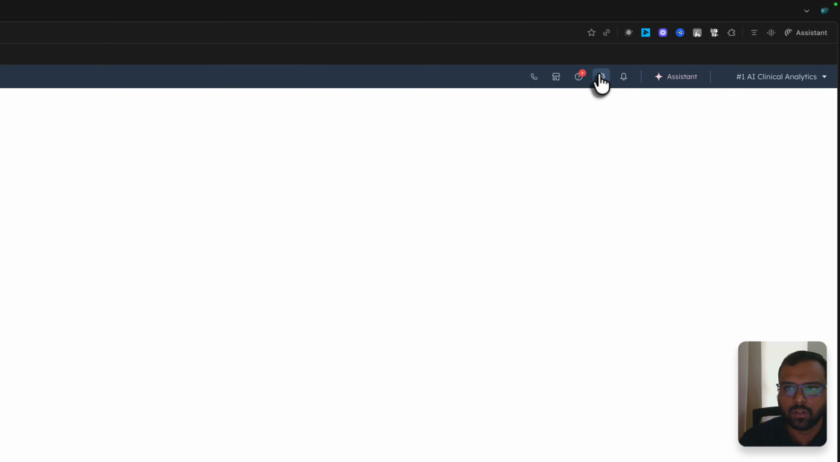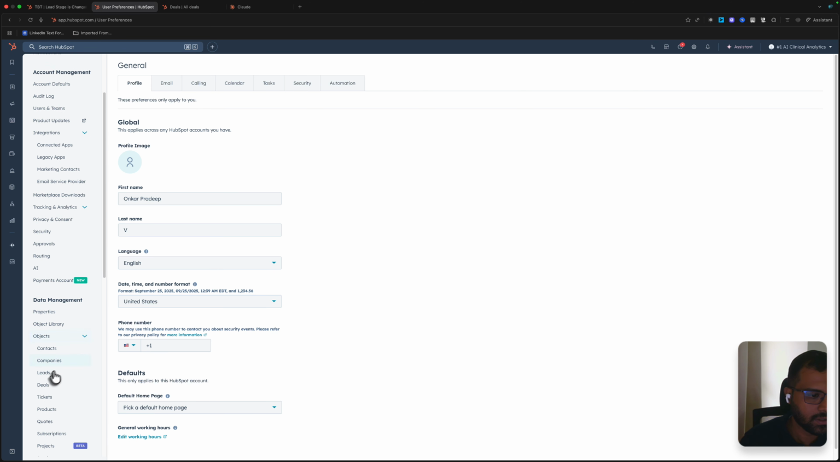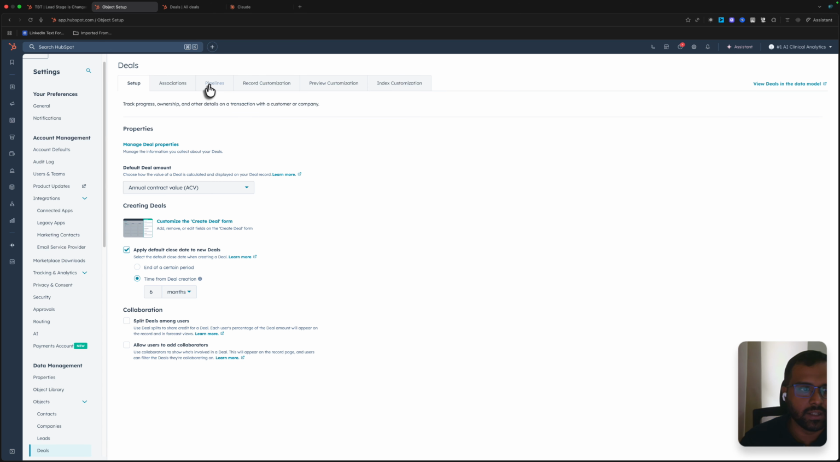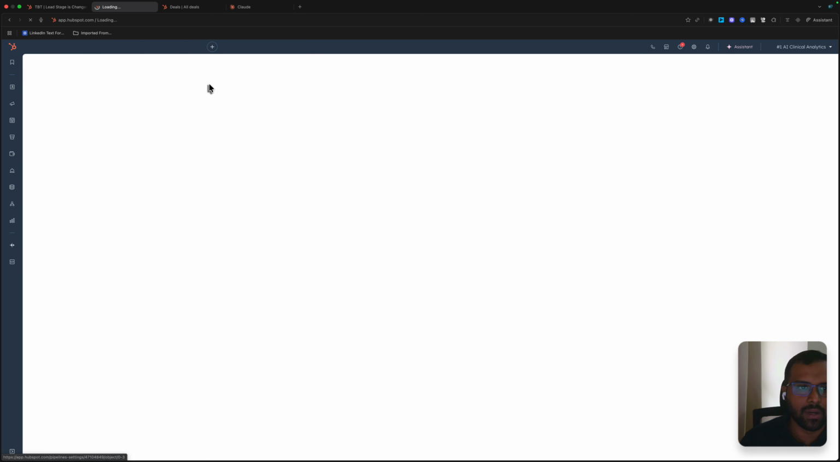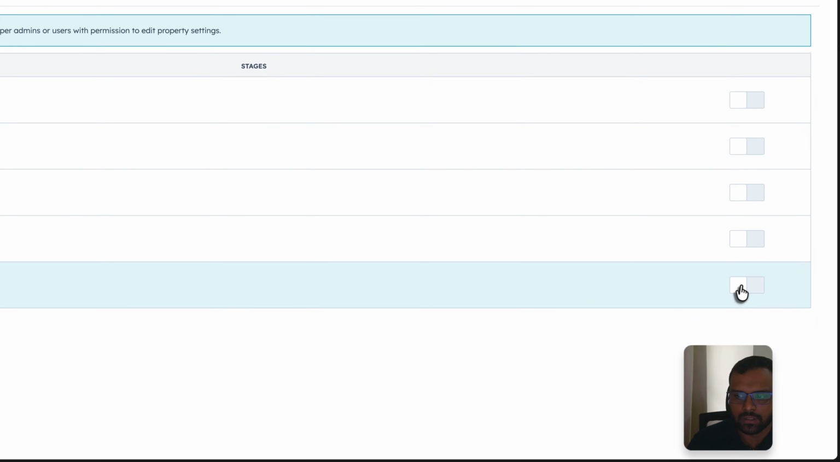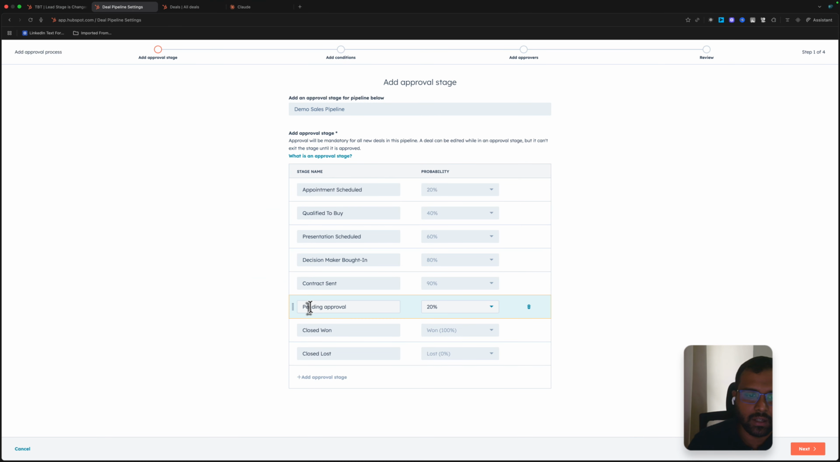To do that, you need to go to settings, click on objects, and over here, select deals. Now, when you enter deals, you need to go to pipelines. Then we need to go to pipeline rules. And over here, there's this last option to add approval process for deals. So I'll just enable it. And if you see, once I do that, the pending approval deal stage is automatically created over here.